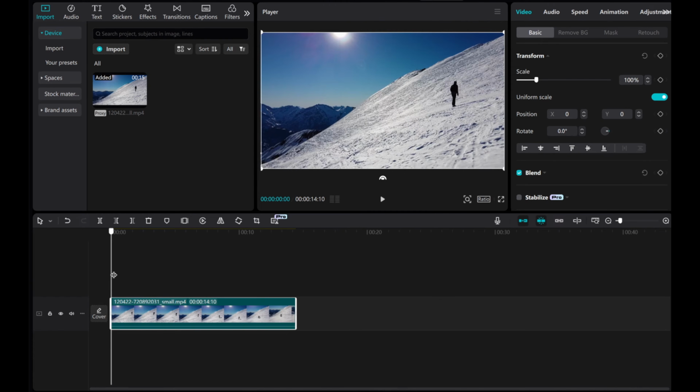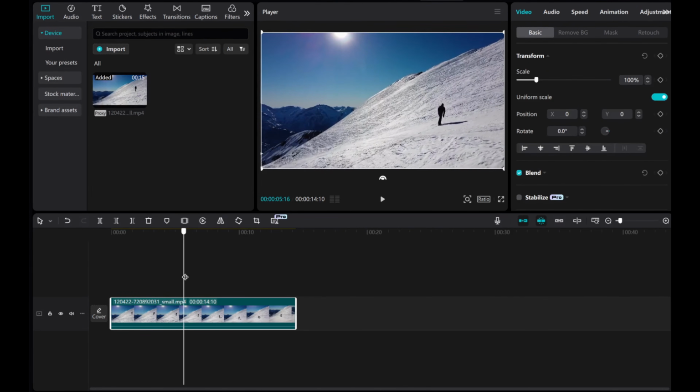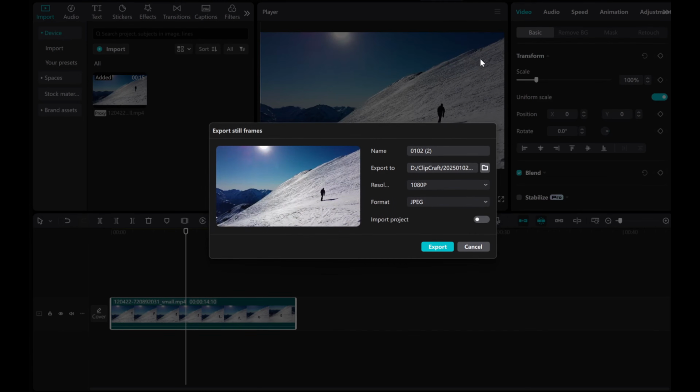Navigate to the frame of your video that you want to export by moving the play cursor to the desired frame. Once you've selected the frame you wish to export, tap on the three lines at the top of the preview screen. Next, locate and tap the Export Still Frames button.